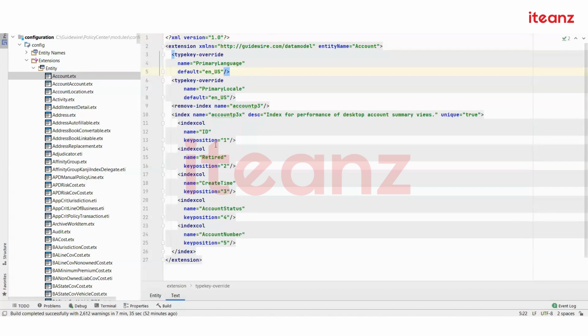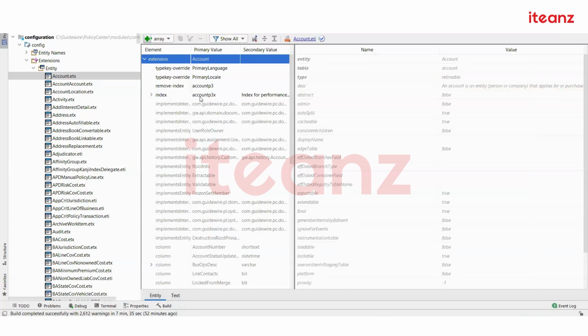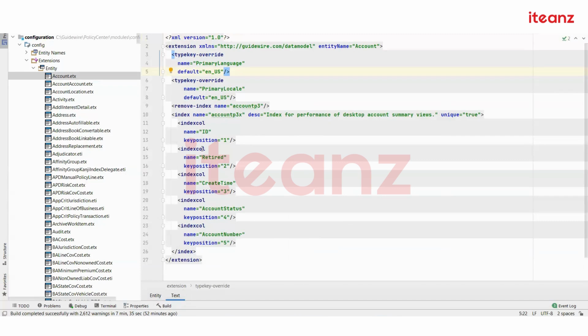So what I meant is, whenever you create an entity in the backend, you have an XML created. That is what you find over here. This is the account.etx file, the XML which is generated by the system. Whenever you add any new fields to this account, that will automatically get added here as well. Say, for example, you have primary language. We want to add it through the front end part of the backend XML file.